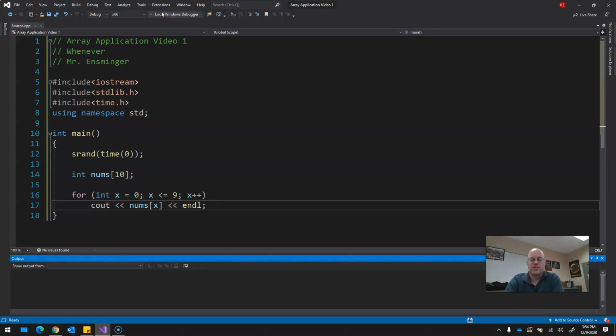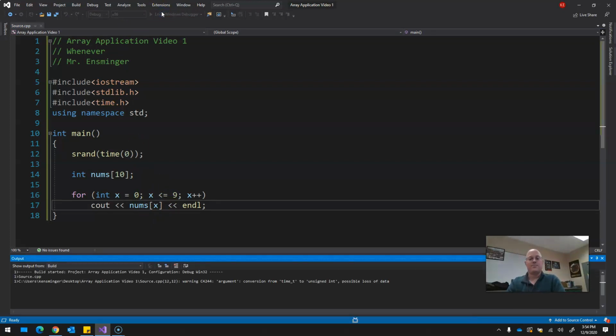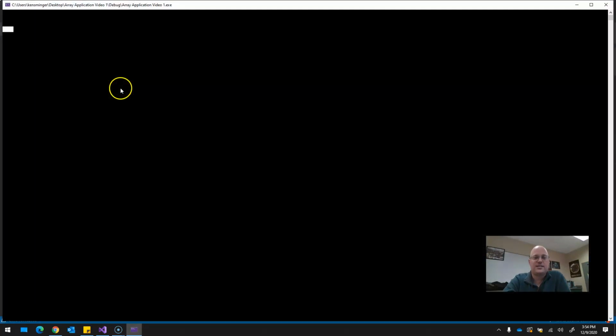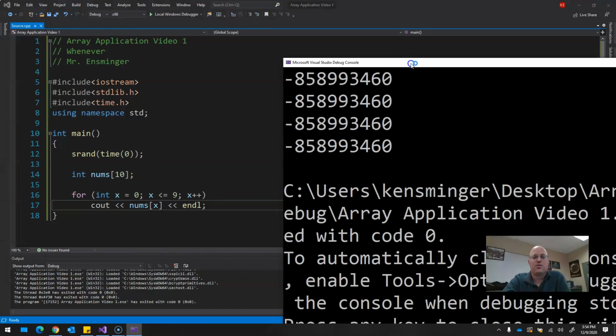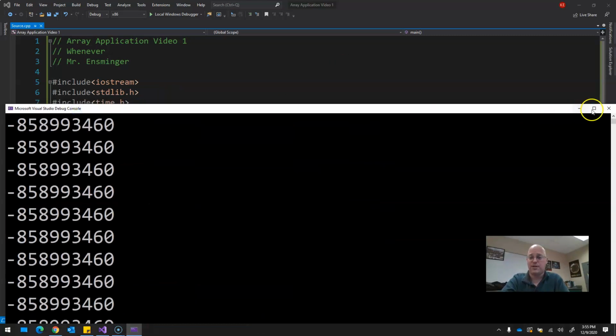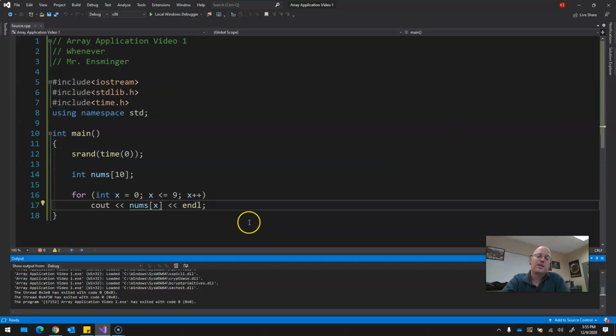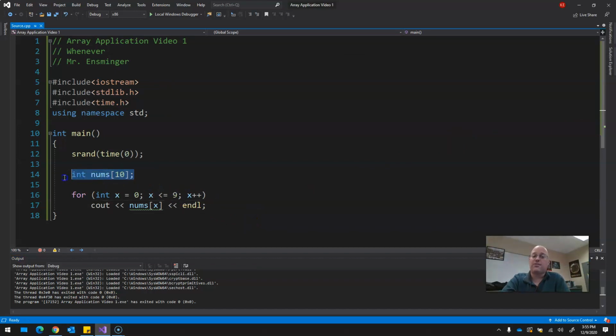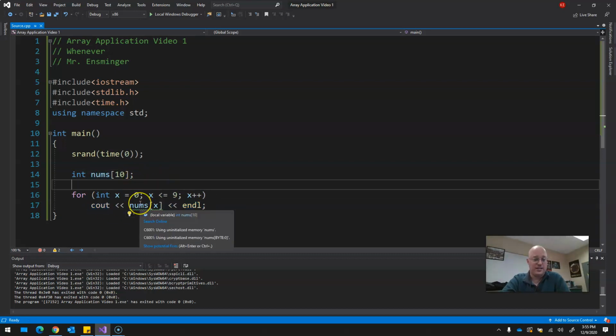But if you declare the array without initializing, you will get a whole bunch of garbage. They do not automatically default to 0. You get this relatively large number, negative 858 million. Basically disregard that number. It has no meaning to us whatsoever. So when you declare this array, don't just access it without filling it. It's even giving you a warning right here saying uninitialized memory.